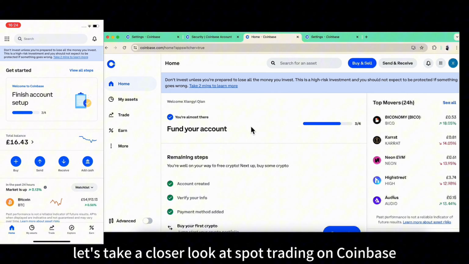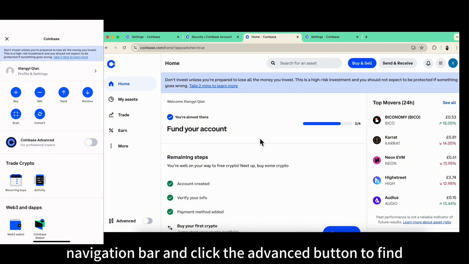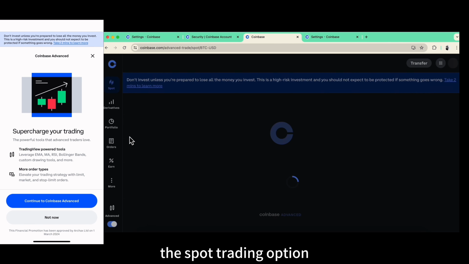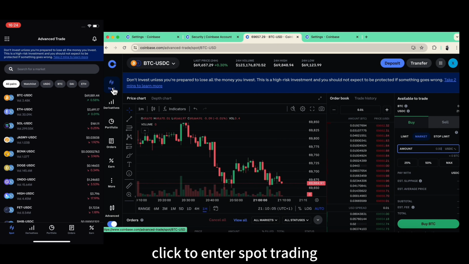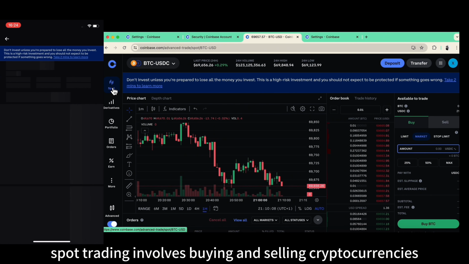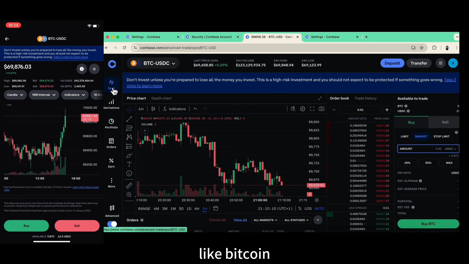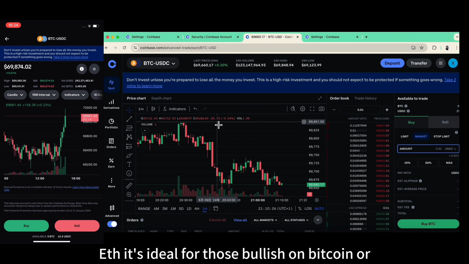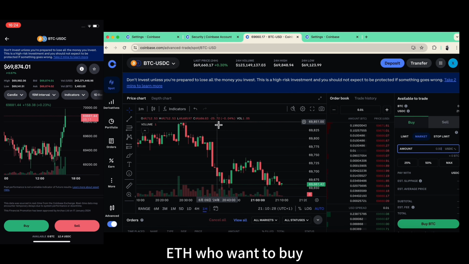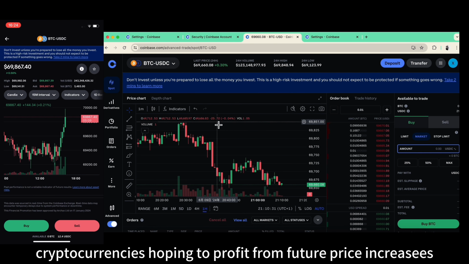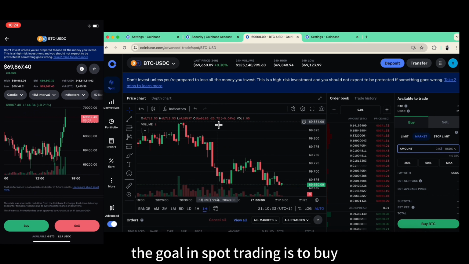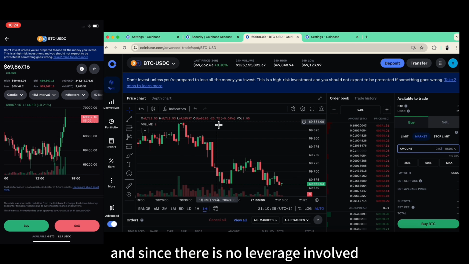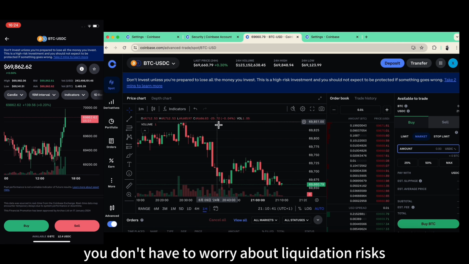So next, let's take a closer look at spot trading on Coinbase. Move your mouse to the bottom navigation bar and click the Advanced button to find the spot trading option, which is here. Click to enter spot trading. Spot trading involves buying and selling cryptocurrency like Bitcoin and Ethereum. It is ideal for those bullish on Bitcoin or Ethereum who want to buy these cryptocurrencies, hoping to profit from future price increases. The goal in spot trading is to buy low and sell high, and since there is no leverage involved, you don't have to worry about liquidation risk if the price drops.